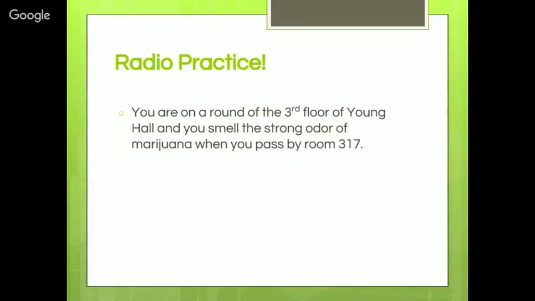Hill RAs to control. Control, go ahead. I need an officer for the odor of marijuana on the 3rd floor of Young Hall. Copy. An officer is on their way. Received.